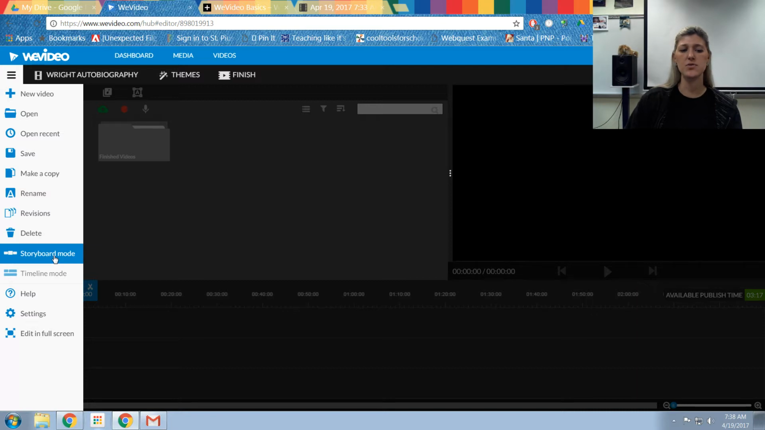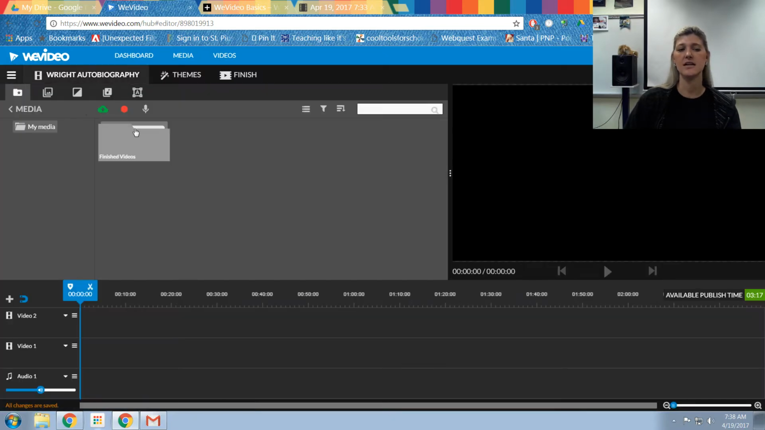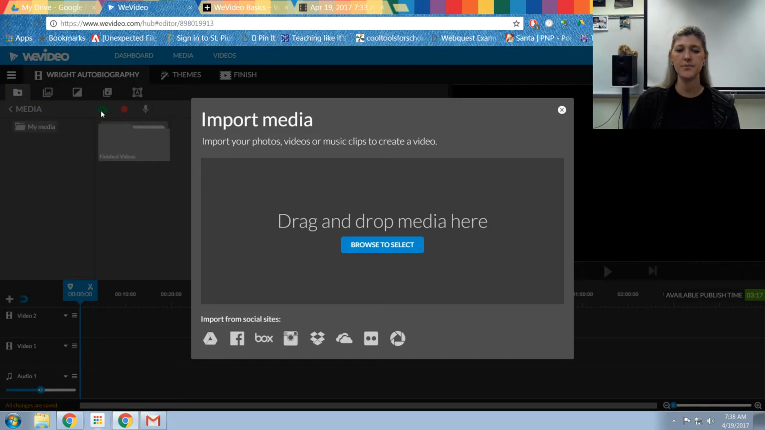Now, notice you also have storyboard mode and timeline mode. You need to be in timeline mode. Storyboard will be too simple and you won't be able to do everything that you need. And then just notice you have some other options in there in case you need them. All right, but once you're ready, you're going to upload your footage. So either right here on this little main area or right here, you'll see this little green cloud with an up arrow. So you'll click it. You can either browse to select your footage from your camera if you've plugged it in and saved it to your computer, or if you've got it saved on your Google Drive, you can click on your Google Drive.